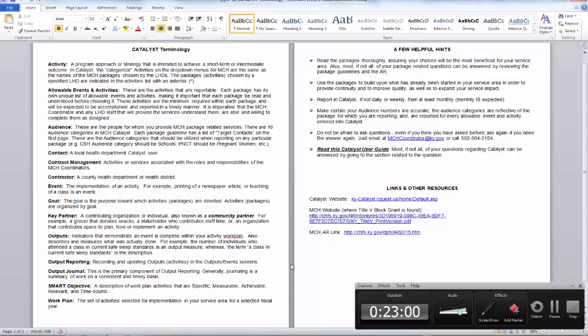Outputs, indicators that demonstrate an event is complete within your activity work plan. Also describes and measures what was actually done. For example, the number of individuals who attended a class in current safe sleep standards is an output measure, whereas the term a class in current safe sleep standards is the description. Output reporting, recording and updating outputs or activities in the Outputs Event screens of Catalyst.